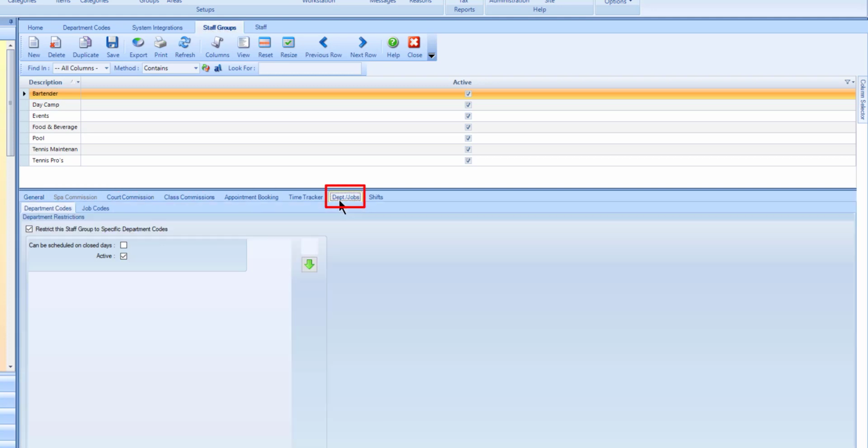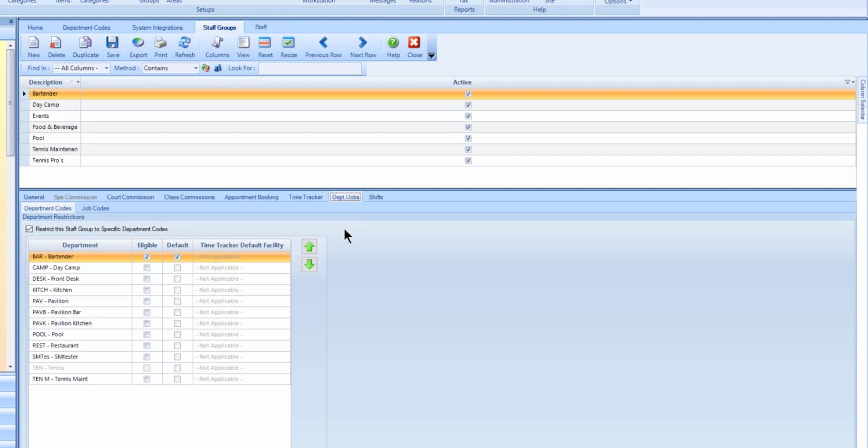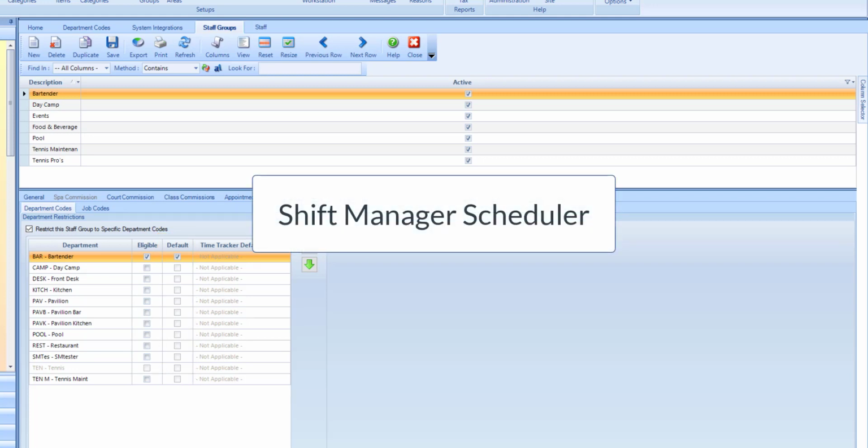The Department/Jobs tab can be used to restrict a staff group to specific department and/or job codes using the eligible column in the respective subtabs. You can set a default department or job code for the staff group if desired. Just make sure you only assign departments and job codes that are using the Shift Manager scheduler option.